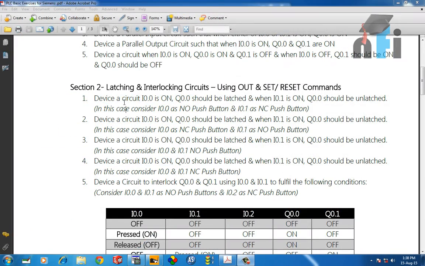Now comes section 2, latching an interlocking circuit using out, set, reset commands. Question 1 says, devise a circuit where when I0.0 is on, Q0.0 should be latched. Now what does this mean, latched? Latch means it will retain the state. When this is pressed once and released, it will retain the state. It will not go off when the input goes off.